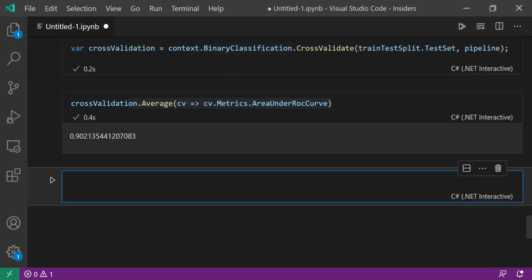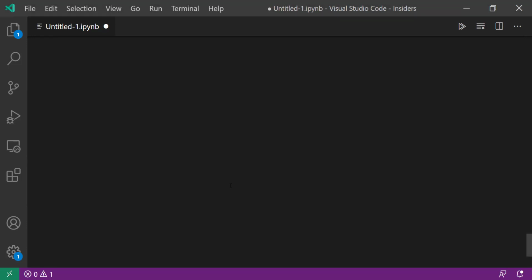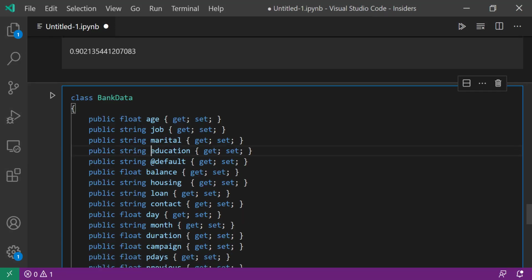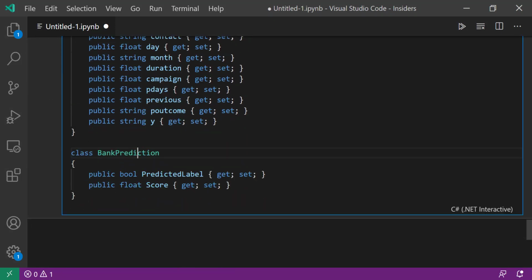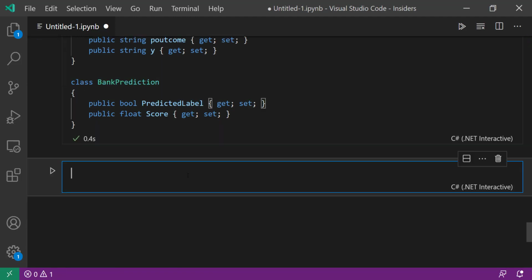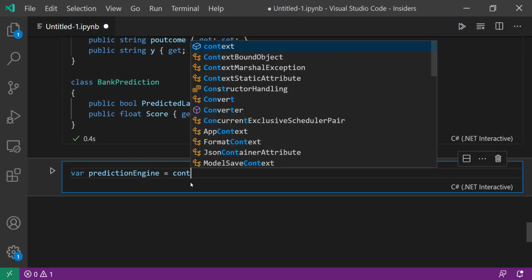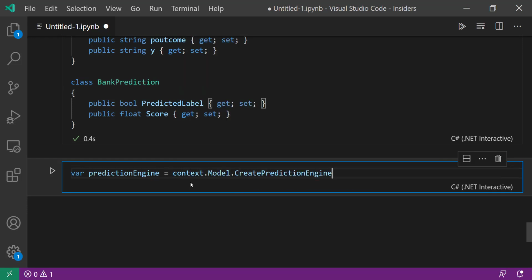So now we have our model. Let's do some predictions on it. And for this, we need our input and output schema classes. So I just paste those in. We have the BankData input class and the BankPrediction output class. And to create a prediction, we need to create that prediction engine using context.Model.CreatePredictionEngine with the BankData and the BankPrediction classes and pass in the model.